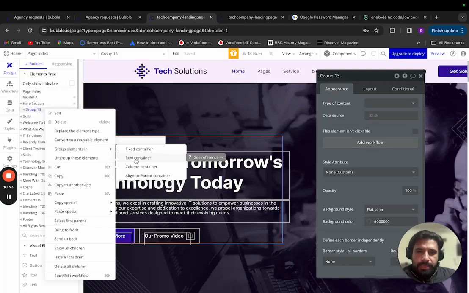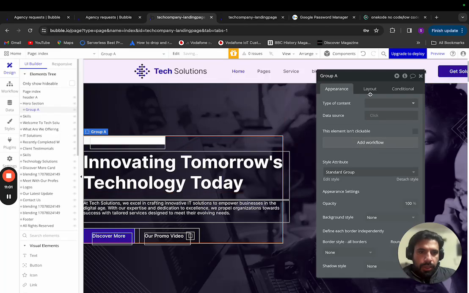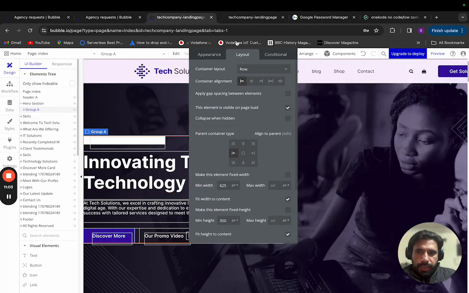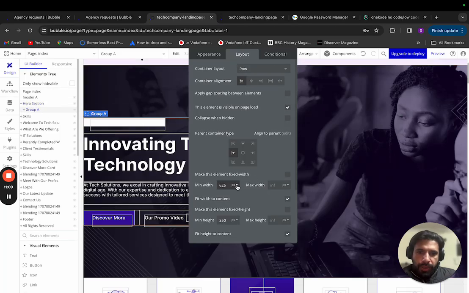Let's place this as a row container, as I want everything to be horizontal. Layout, what I can do is here section minimum height is set here. What I can do with this group is it's a row container, and what I want is the maximum width to be 1120. I don't want it to go beyond that.